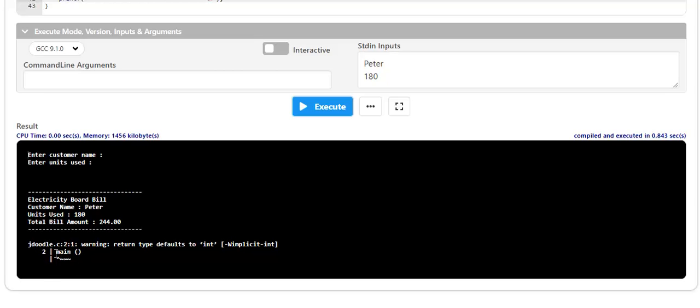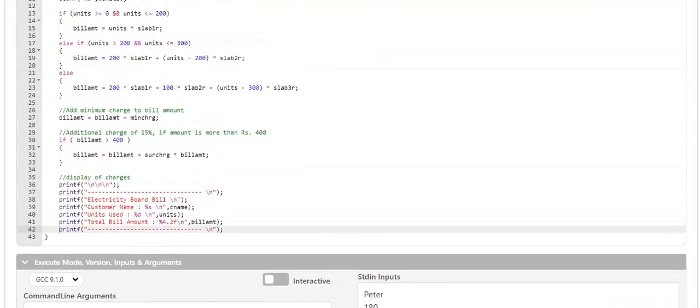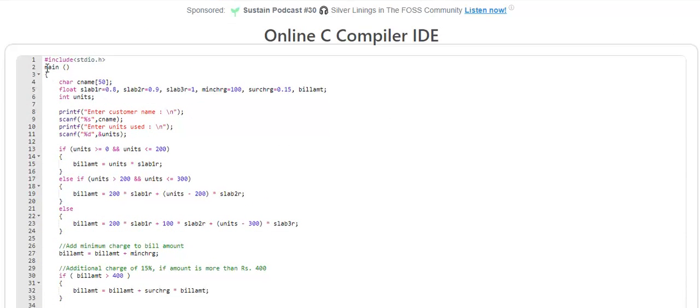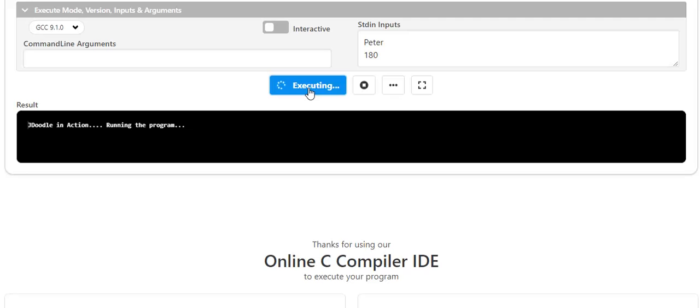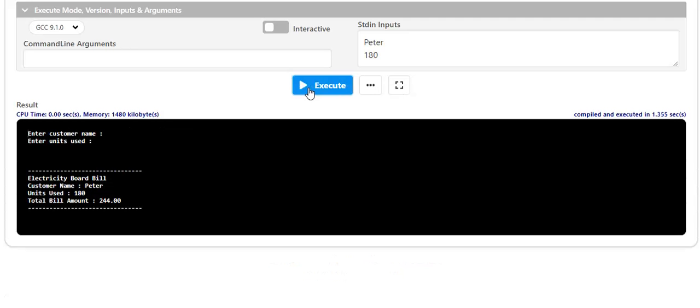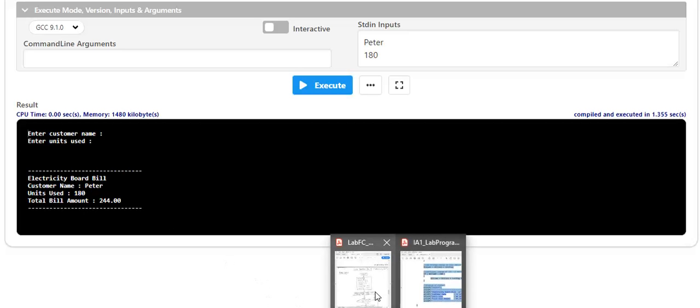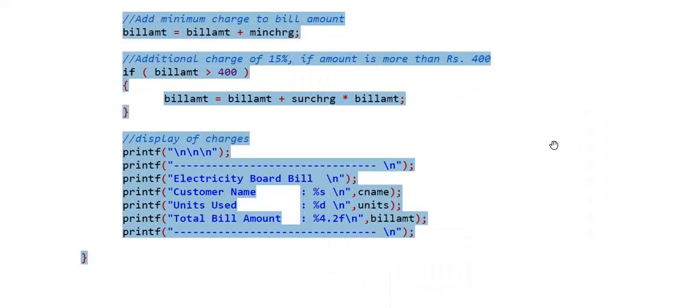I told you, if you don't give the return type as int for the main, it will give a warning. This is just a warning, this is not an error. If you want to remove that, just say int in front of the main. So return type int, and you can re-execute the program. Okay, so that warning is removed. So this is how you get the output, which is the same as what I had shown earlier.